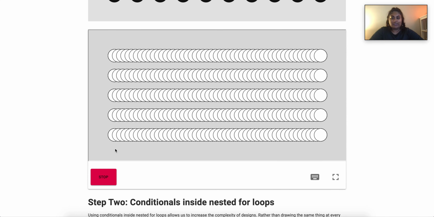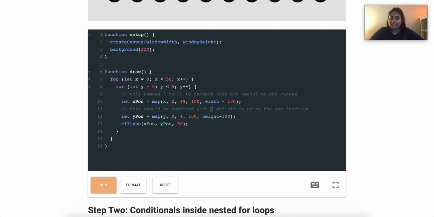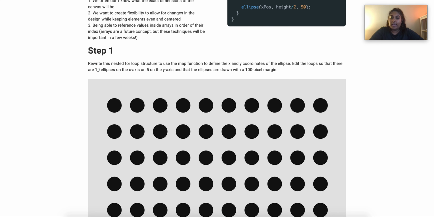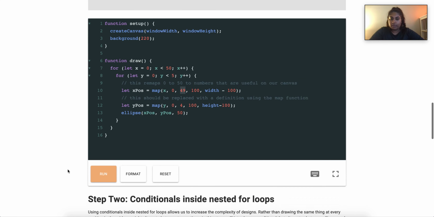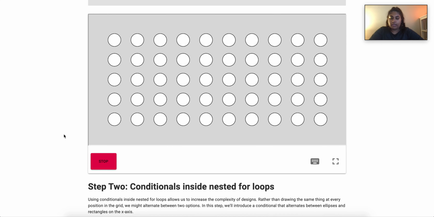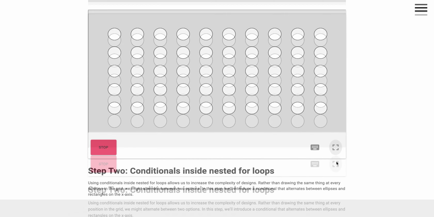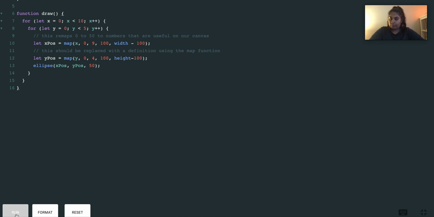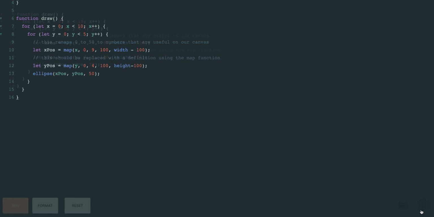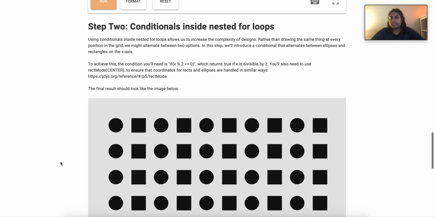I think what's happening is there's a lot of circles being drawn on the x-axis, so we're still drawing 50 circles on the x-axis, and here it's asking us to draw 10. So let's change this for loop to 10 instead of 50, and then this will become 9. And there we have a nice nested for loop. If we make this large and then rerun it, it evenly spreads out based on the screen size because of the mapping function that we used. And that works perfectly. So let's move on to step 2.